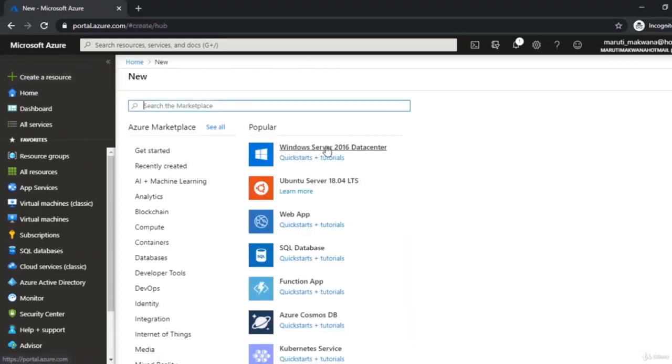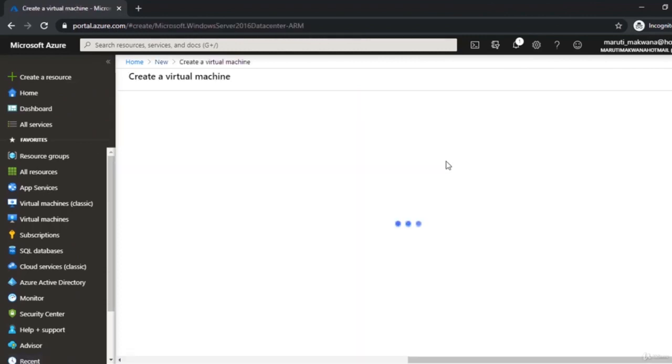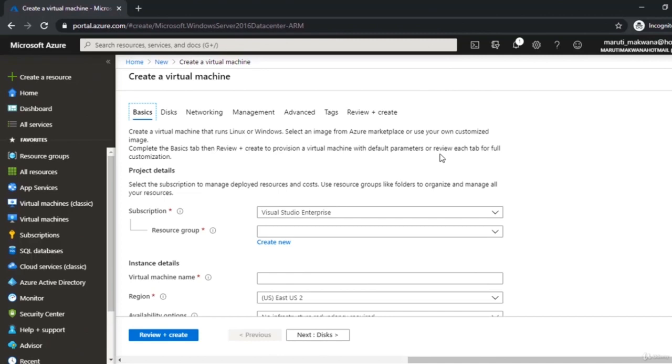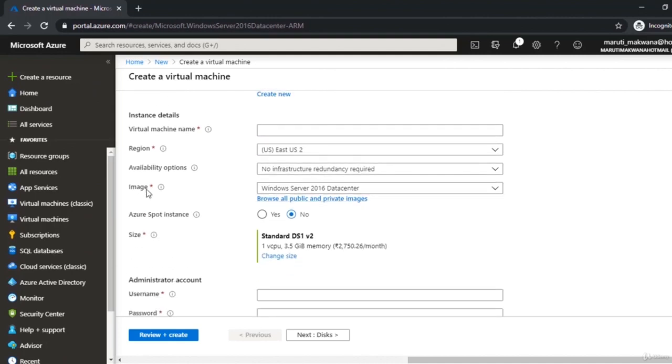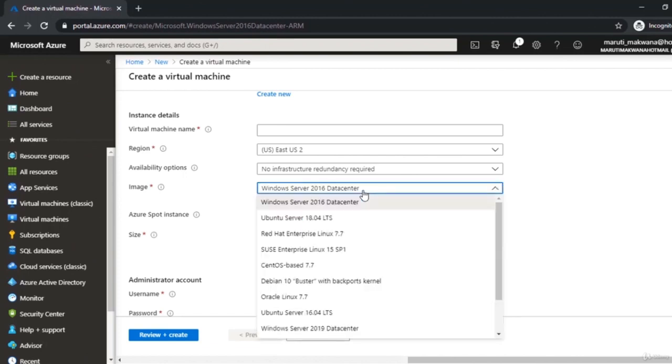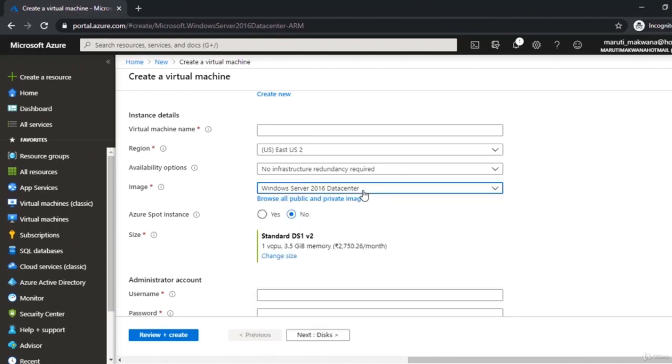And when we do that, the first thing which we are able to see here is the Windows Server 2016 data center. And as I said, virtual machines are the most popular one. So let's select this one. Just for your information, on Azure portal we have more than 800 different virtual machine images available. The image which we are going to follow for this particular demo is Windows Server 2016 data center. If you want to choose something else, you can decide that and choose that.